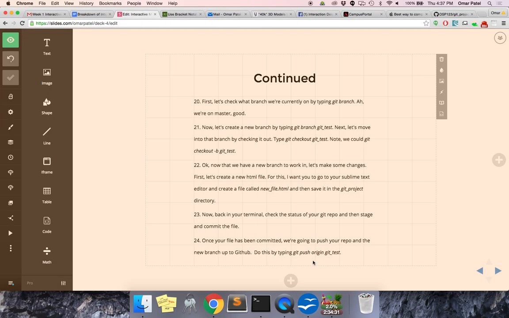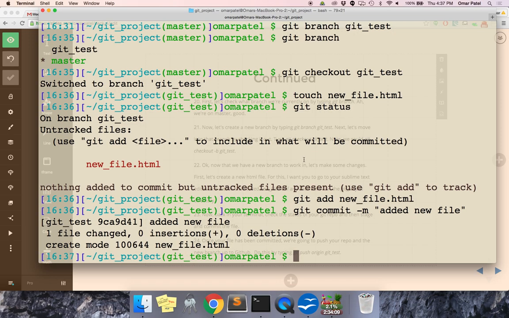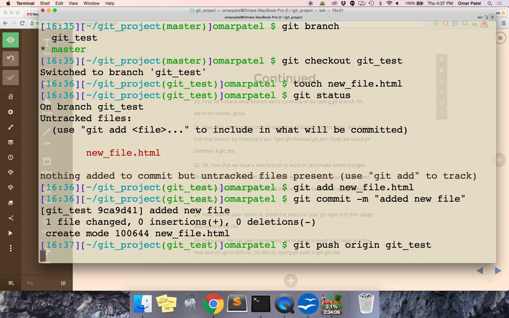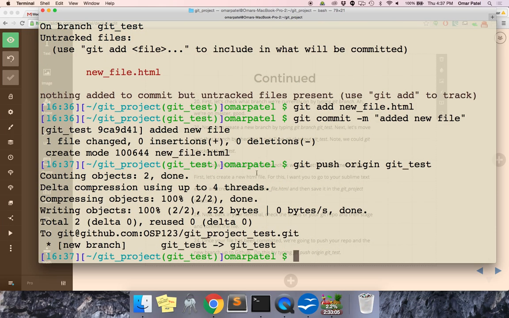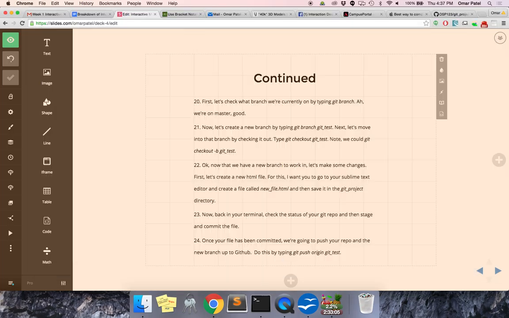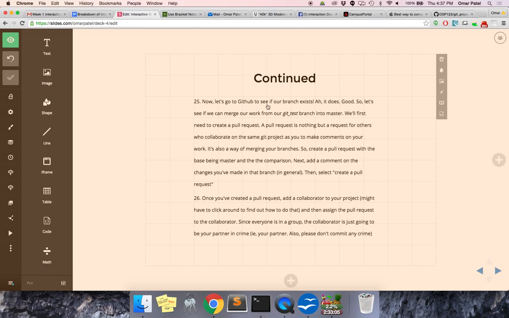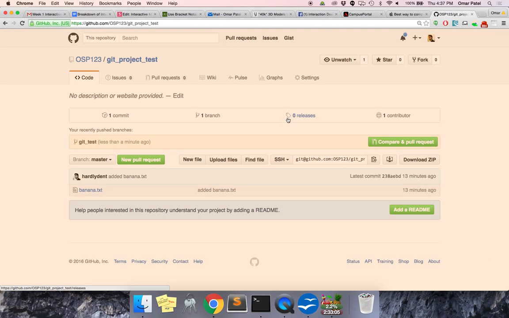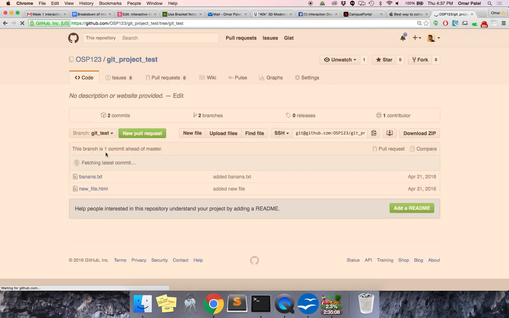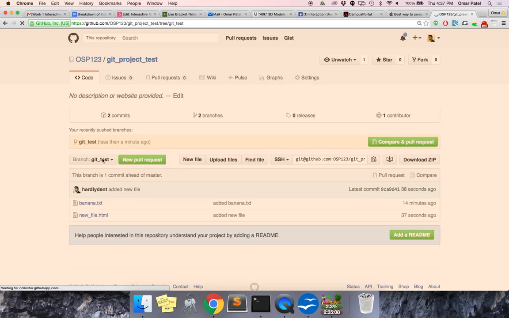Okay, so once your file has been committed, we're going to push your repo and the new branch up to GitHub. So we're going to type in git push origin git underscore test. And look, now we have a git test branch. So now let's go to GitHub to see if our branch exists. Look at that, we have a git test branch. So we have two branches. We have our master and we have our other one.